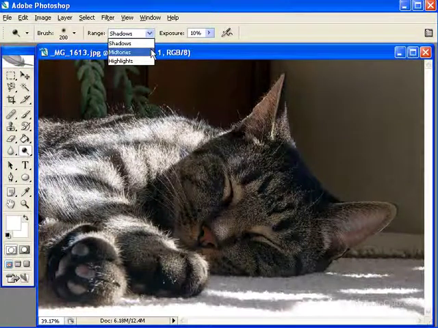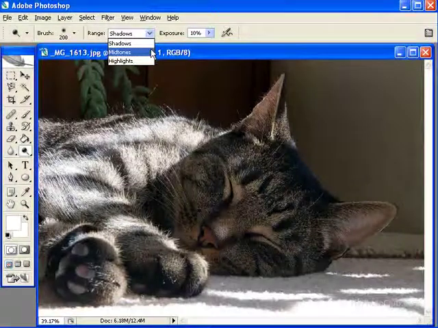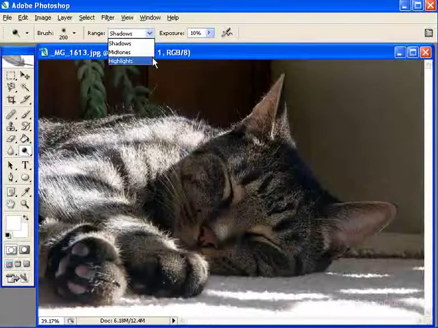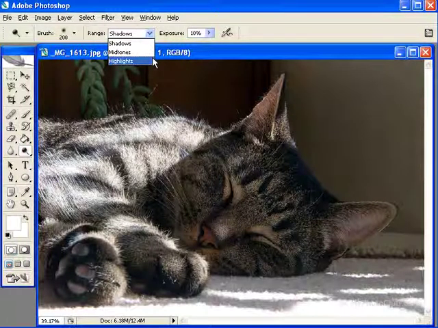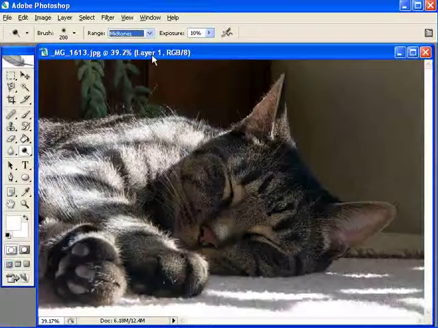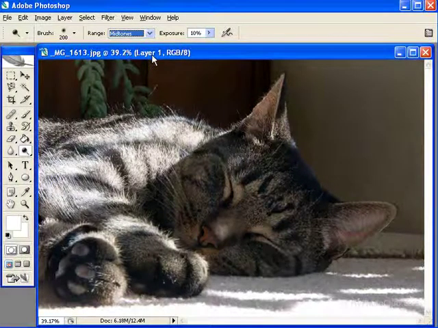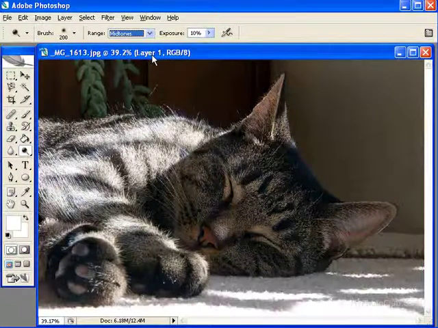Now, the midtones will lighten the middle tones when you use the dodge tool, and it will darken the middle tones when you use the burn tool. And the highlights will brighten the light areas or the highlights when you use the dodge tool, and darken the highlights when you use the burn tool. Now, whichever range you choose, the others may have a slight change in them once you drag over your image, but this is only so that they can blend together and give you a smooth transition between all the ranges.